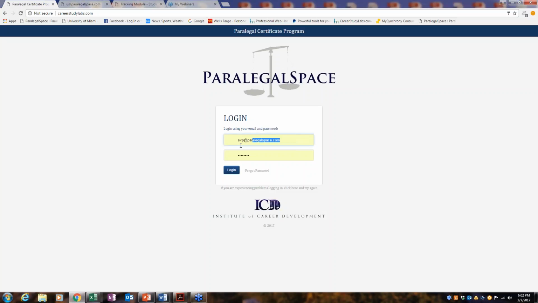Okay, so you all should have received an email from me with login information for ParalegalSpace. What I sent you was an enrollment key for you to be able to log in, or to set up your own login yourselves with your email and a password of your choice. If you did not receive that email, please do check your spam folder. If you still do not see it in your spam folder, please reach out to me, svp@paralegalspace.com, and I will be happy to resend you that information.